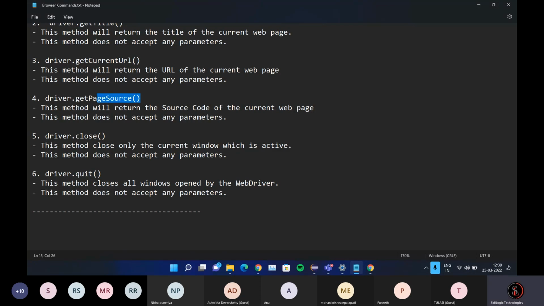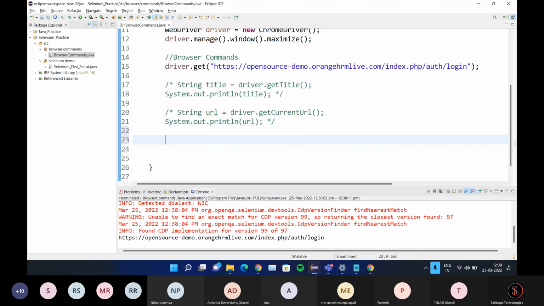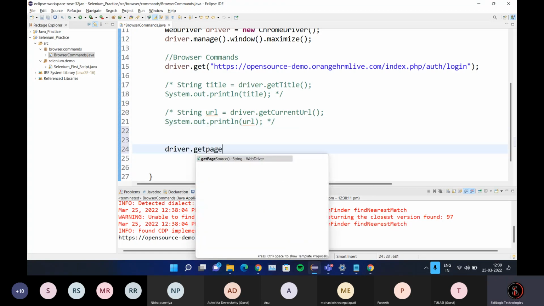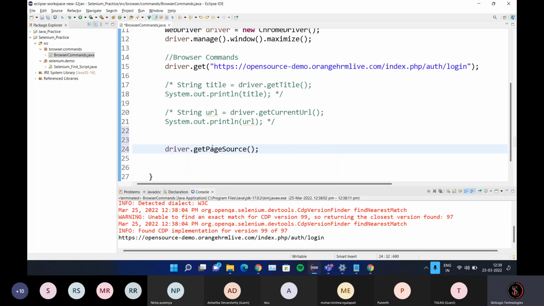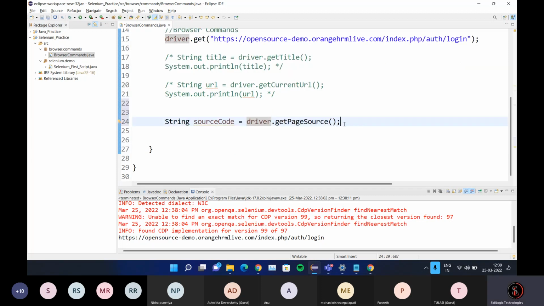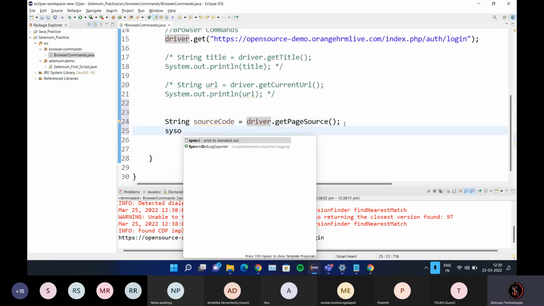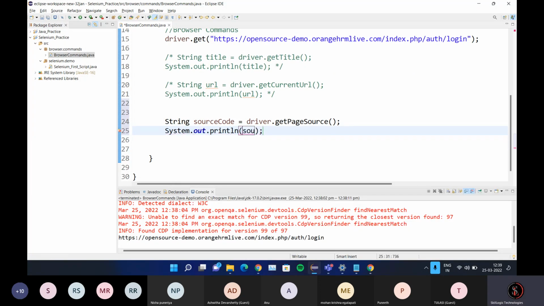So now I'm going to use get page source once I launch the website. Driver dot get page source. Even this gives us a string, but that is a very large string. Complete HTML code you'll get. So I'm going to store it in a string called source code, right? And I'm trying to print the complete source code for that particular website.